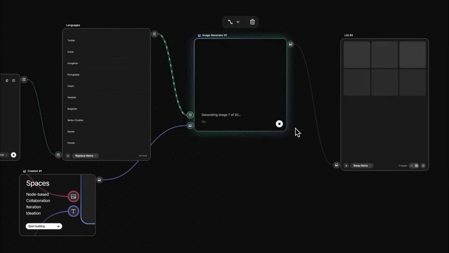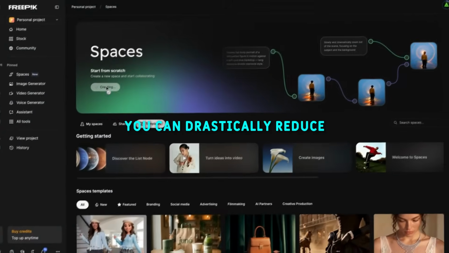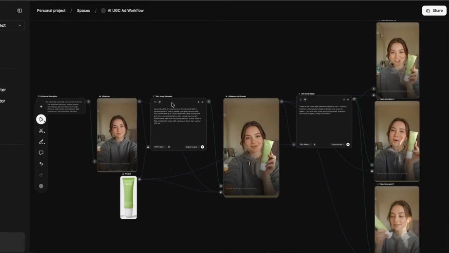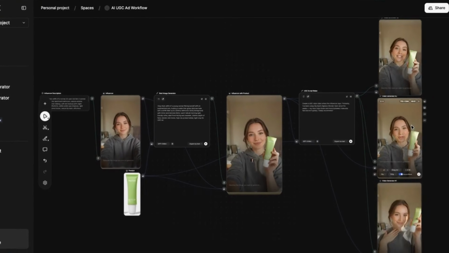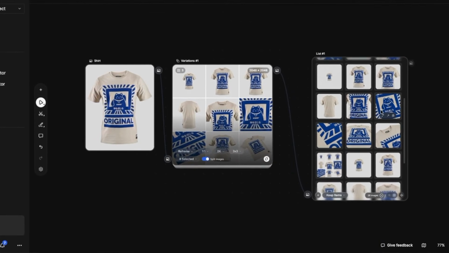By using a system where you define rules once and let the AI handle the repetition, you can drastically reduce the time spent on asset generation and ensure consistency across all your content. I'll be using Freepik Spaces for this experiment, a part of Freepik's AI suite, which allows users to build visual workflows to automate asset creation.